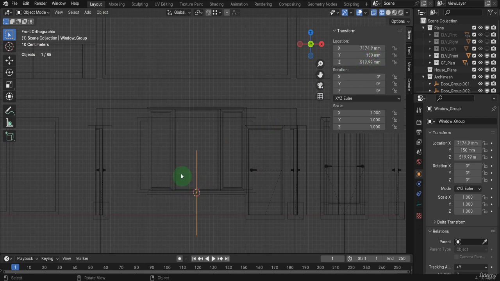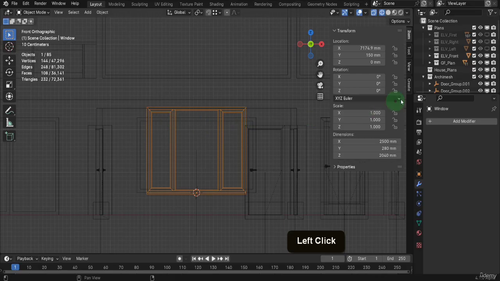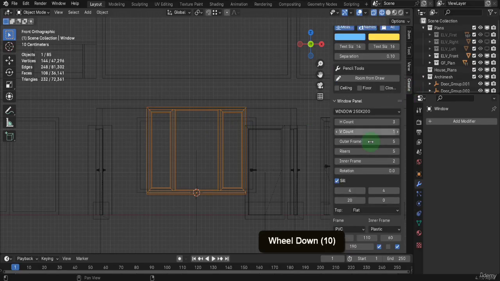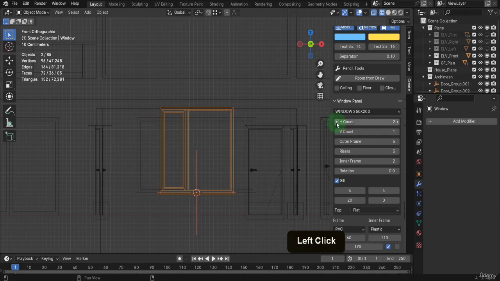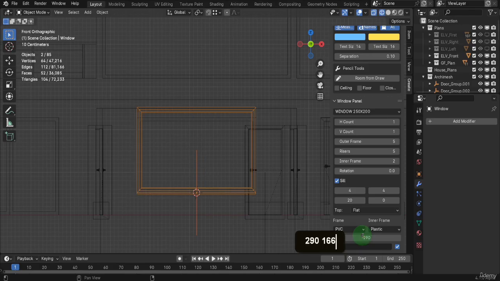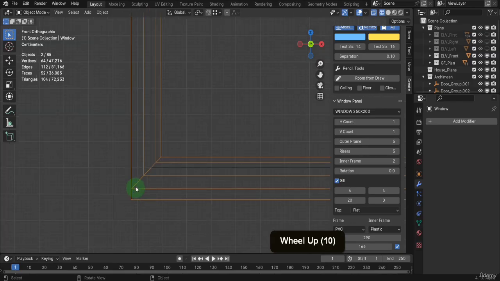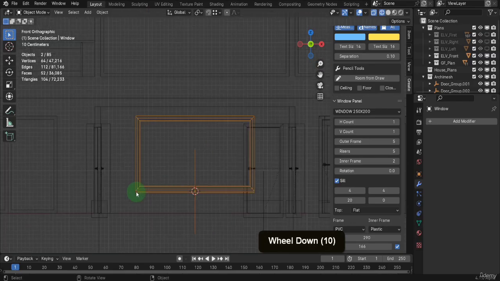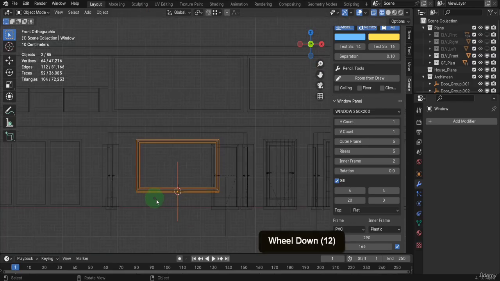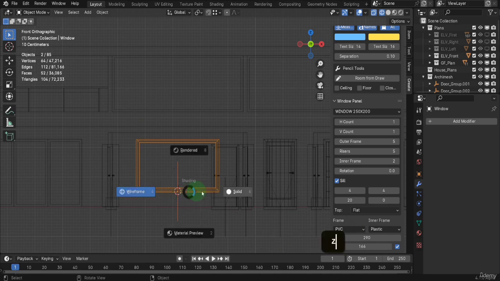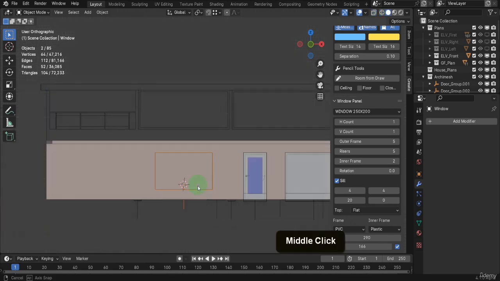Select the window and open back up the Create tab. Down below are the window properties. Reduce the horizontal count to 1. Then for the width and height, adjust the values below. 290 by 166 work for this window here. Zoom in and make sure these values are exact. Zoom back out now. We can press Z and switch to solid shading.